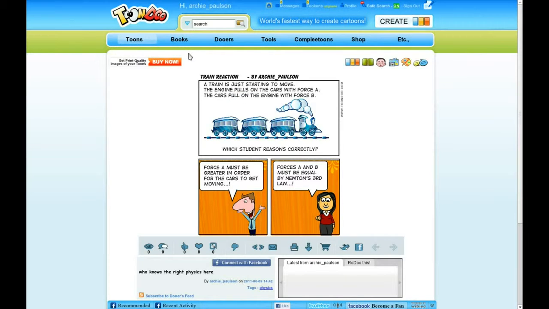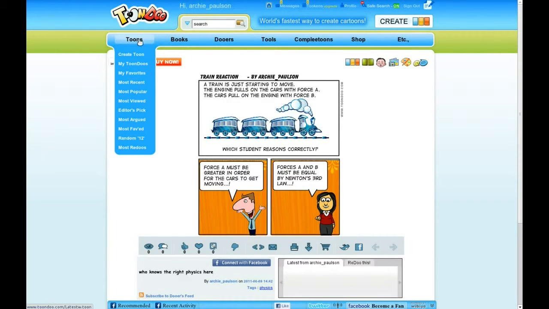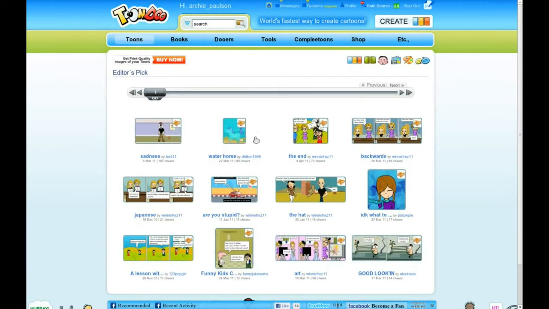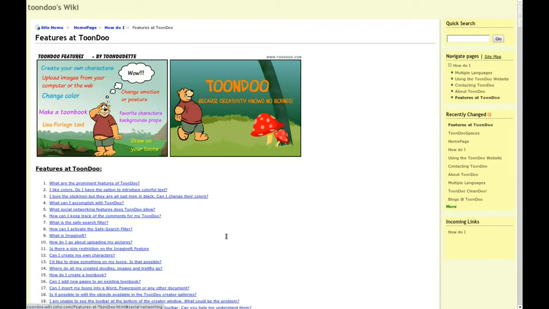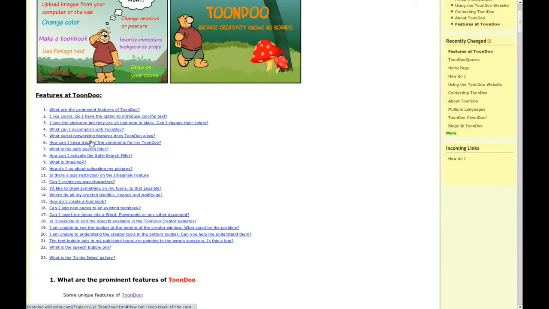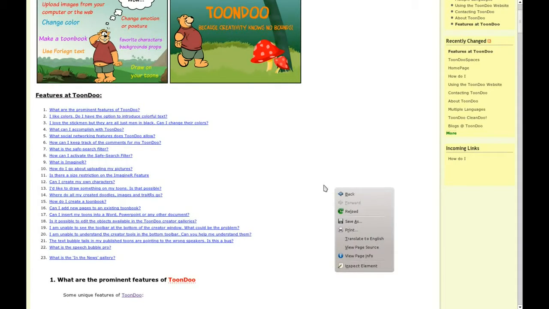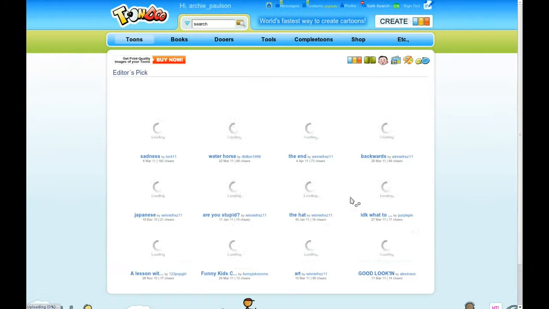That's ToonDoo. A couple other options you might be interested in checking out under the Toons menu. Browse some of the other cartoons that have been made, perhaps in the editor's pick, where you can find some recent submissions that the editor chose. Under the etc. heading, the help wiki, you can find a lot of other interesting components. Here's a list of the different features that you can do. There's a lot of different components there. These are only a few of the components of ToonDoo.